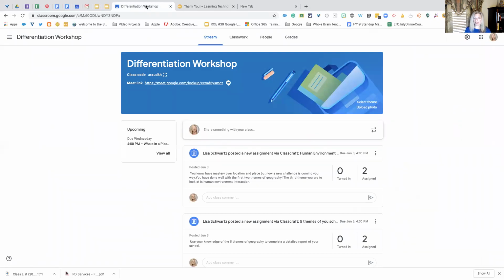But then once you get into your classroom, I've got my Google Meet code right here that the students can get into. If you don't see that, on the teacher side, this is what you'll need to do.